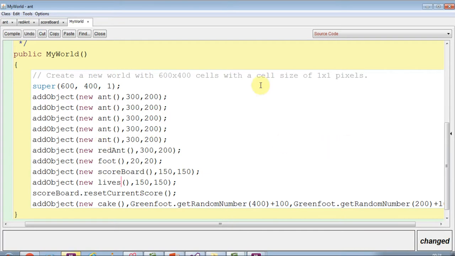Only remember X is across, Y is down. So I'm going to make this just a bit lower, but you choose somewhere convenient. I want you to change these so that you get a sensible place for both scoreboard and lives. Hit compile. It's all good.